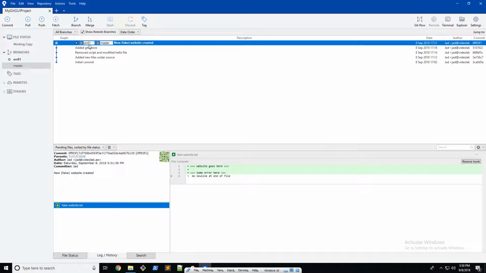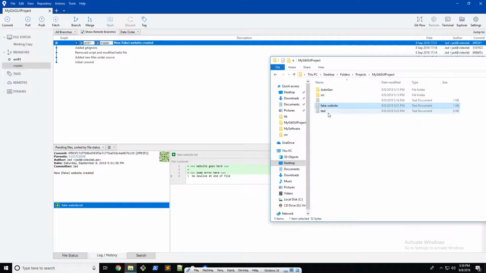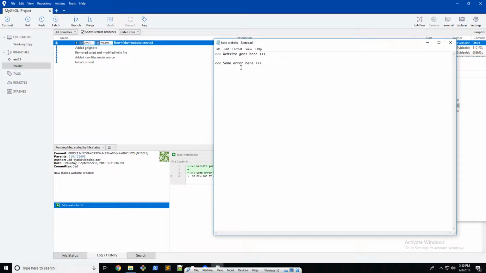And there we go. We created a brand new branch. So right now we are on ERR01. You can see here, we're currently on this branch. We can always switch back to the master by right-clicking and checking it out. But what I'm going to do is go ahead and remove the error. So I'm going to go open up my fake website.